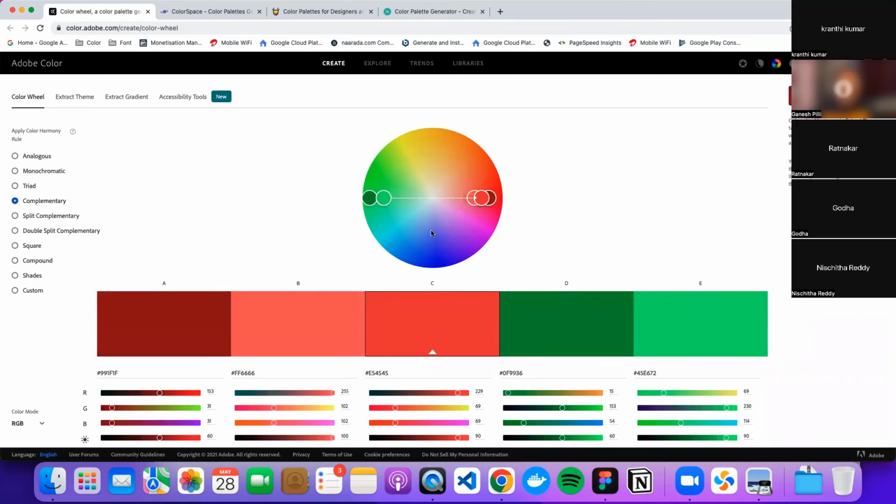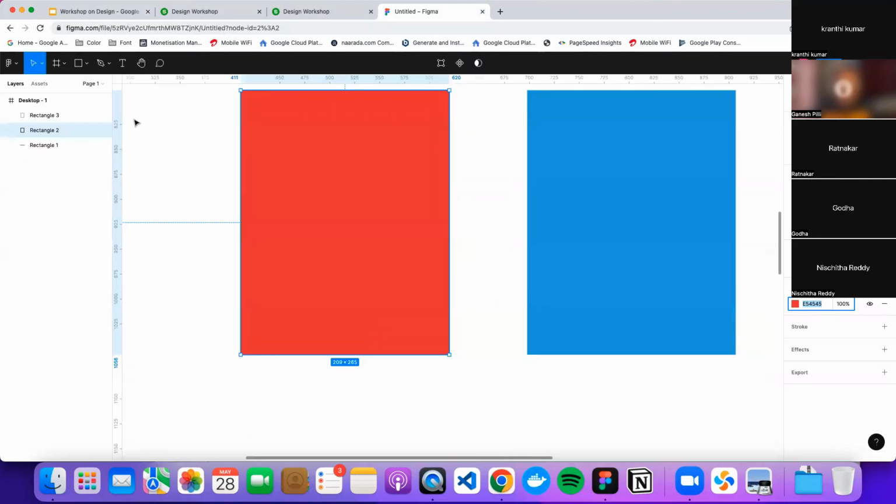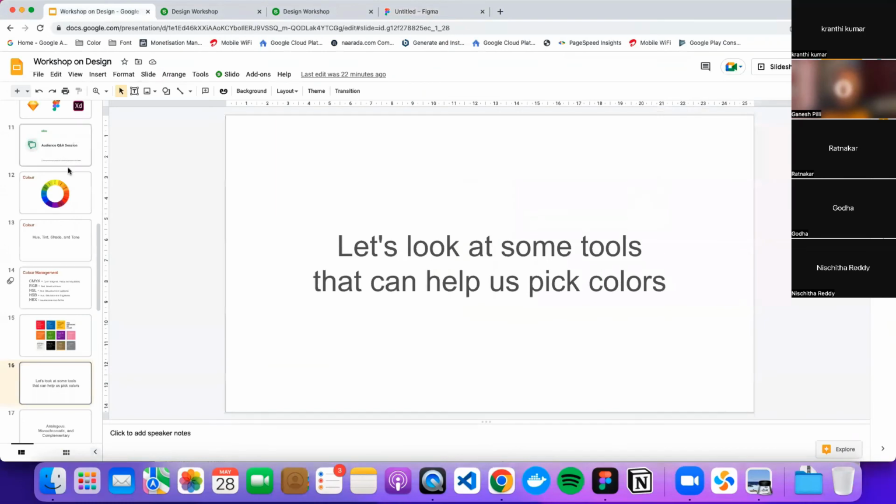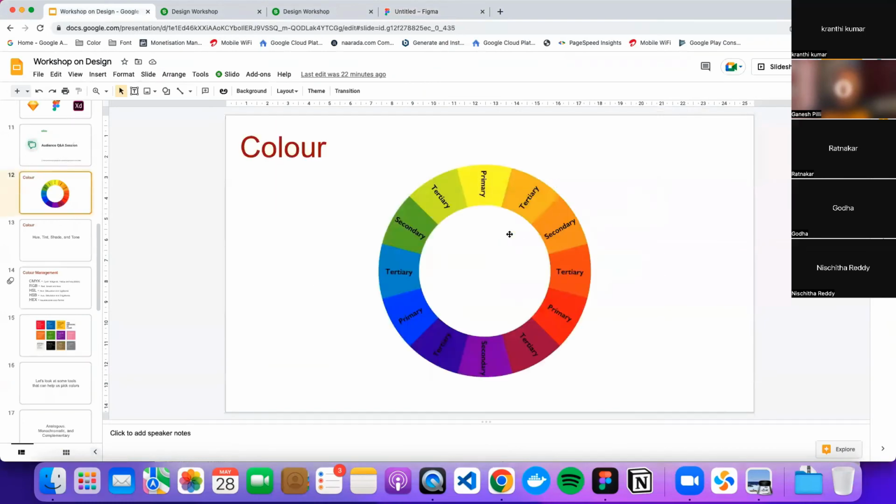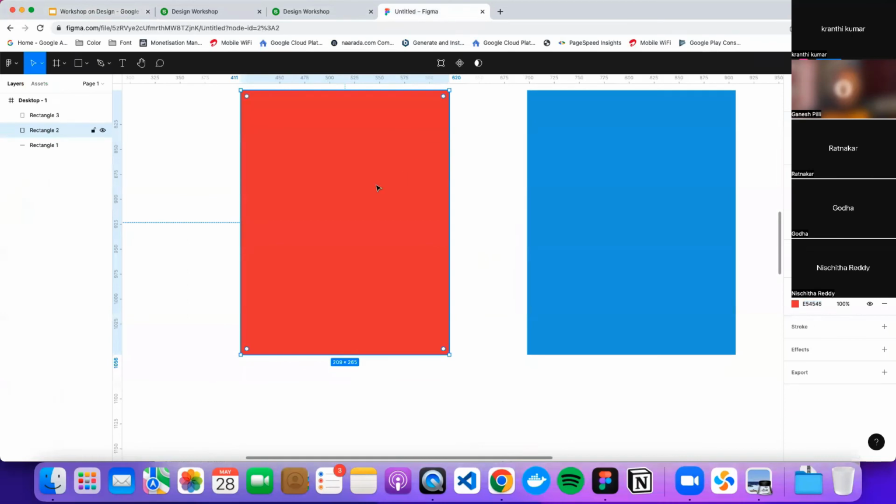Why is this famous? Because it actually picks the opposite color. If I'm selecting a color on my color wheel like this, let me give you an example. This is my color wheel. If I'm picking blue, what is the exact opposite color on the wheel? Yellow. So let me try that. How does that look?